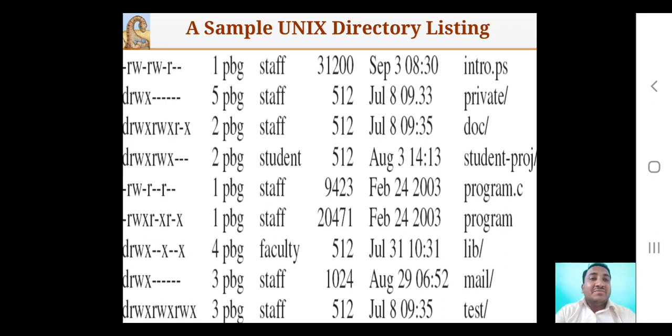So in the sample directory listing, the first file is an ordinary file because the first bit is a hyphen, and it is intro.ps. The owner of the file is allowed to perform read and write, but not execute. The group owner is allowed to perform read and write, not execute, and everyone else is allowed to perform read, but not write and not execute. The second entry is a directory which is private, as the name itself says, and the first bit in its directory listing is D, meaning it is a directory, not a file. The owner is allowed to perform read, write and execute. The group owner and guest user are not allowed to access it.